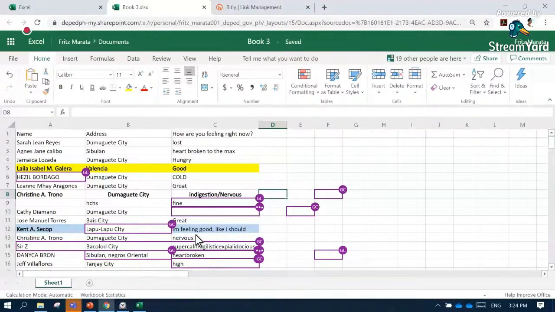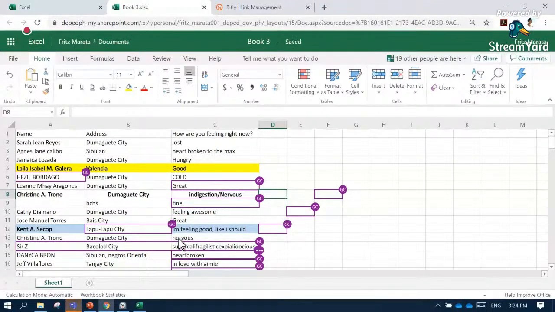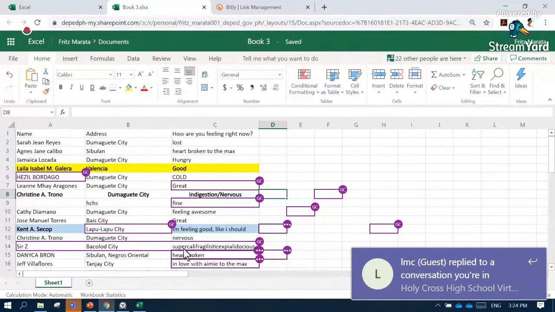Kanta man ni Sir Kent. Feeling good, right? We also have Ma'am Christine Trono, and the same with the same guys, same contribution. We have Sir Z from Bacolod City, the mysterious one, Sir Z, the supercalifragilisticexpialidocious, right? Have I pronounced it right?